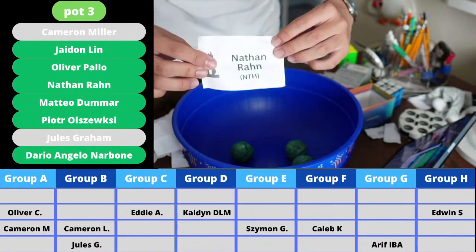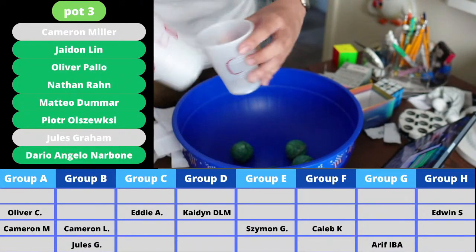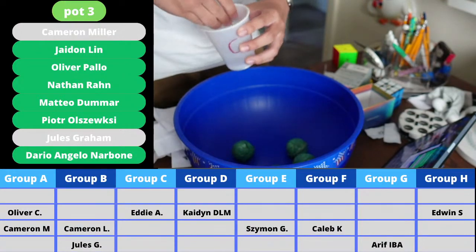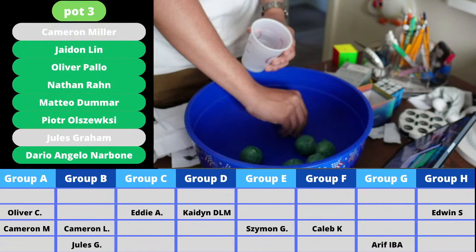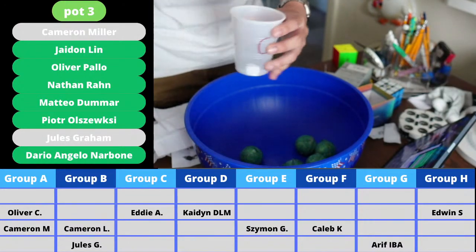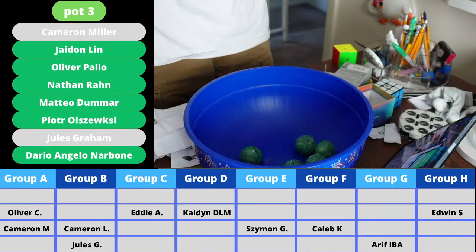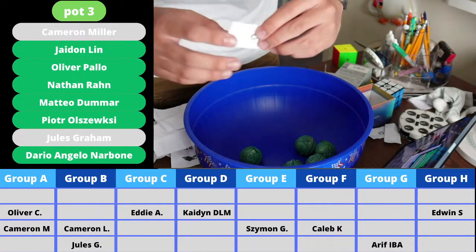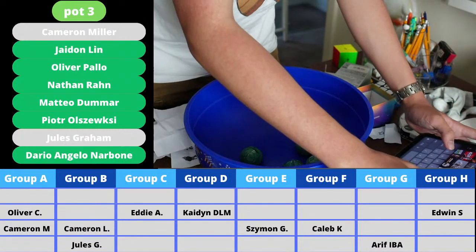We have Nathan. Nathan will be placed into Group C. Let's see what position he will be getting. Oops, sorry. So these are the two slips, so I'll just choose randomly. They'll be going into position C4. C4 for them. Alright.